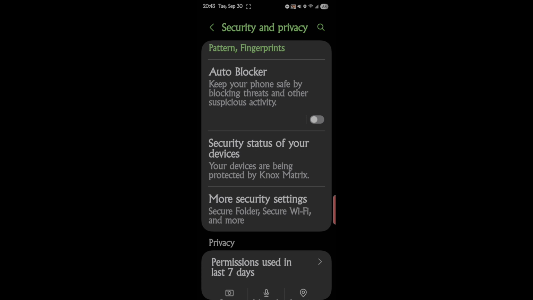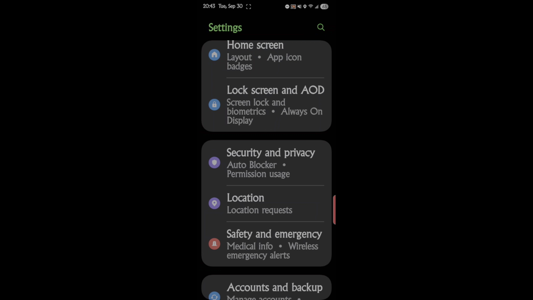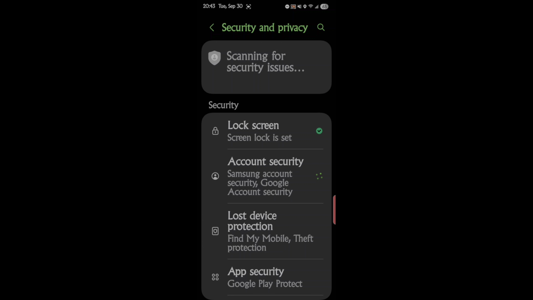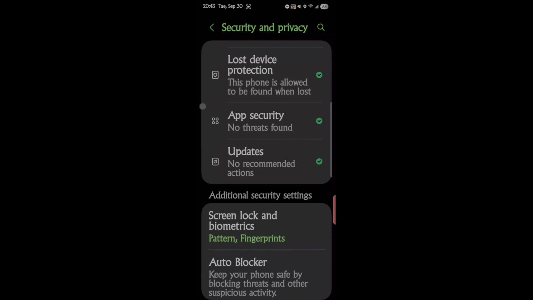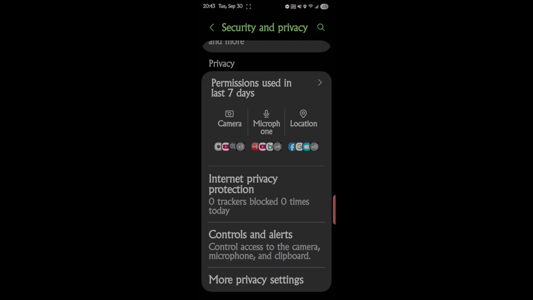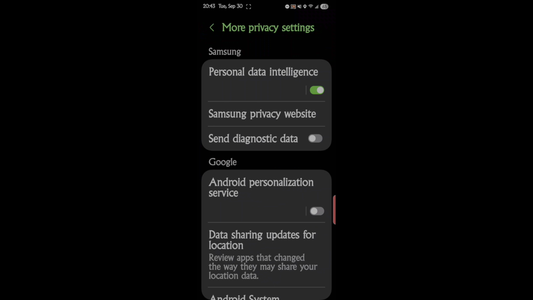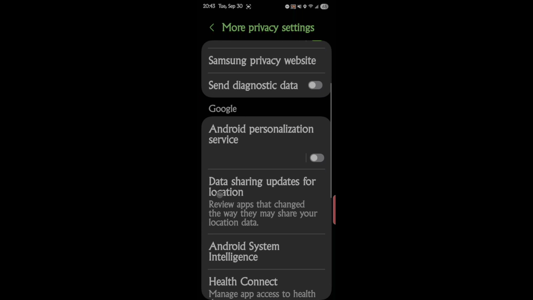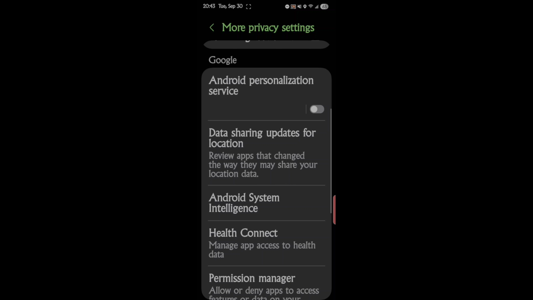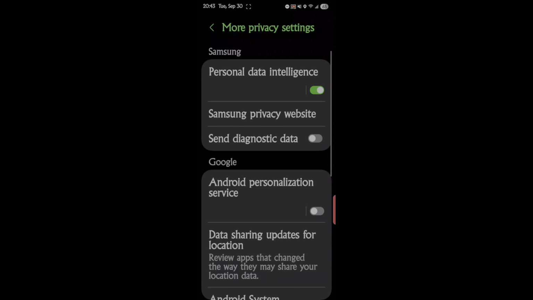I'm sorry, I made a mistake there. So let's do this again. Sorry. Go to security and privacy, and you want more privacy settings. Okay, then scroll down. I did the wrong one the first time, so I might edit that out, or if not, I'll just leave it. But you want more privacy settings.